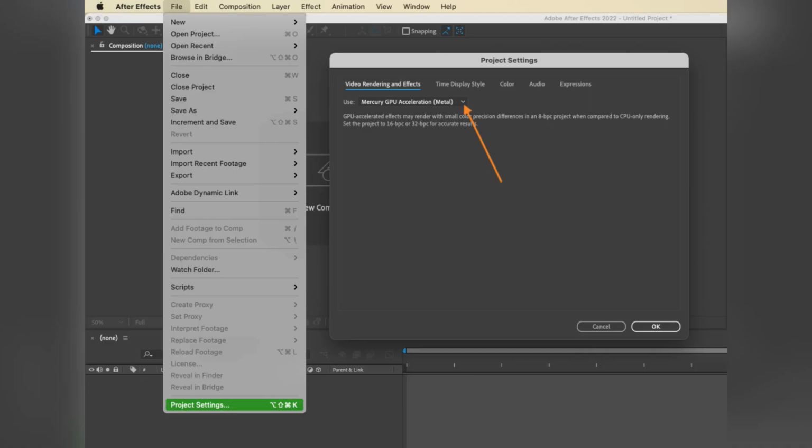And that's it guys, now you can run the optimized After Effects version on your low-end PC.